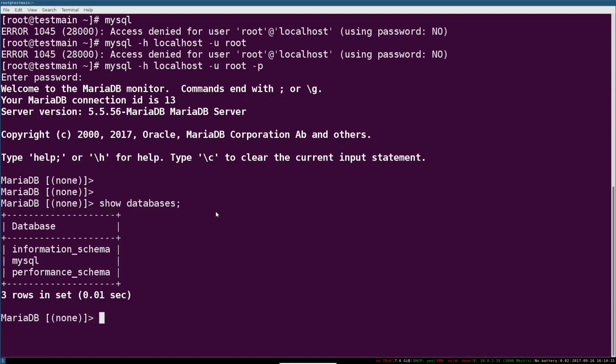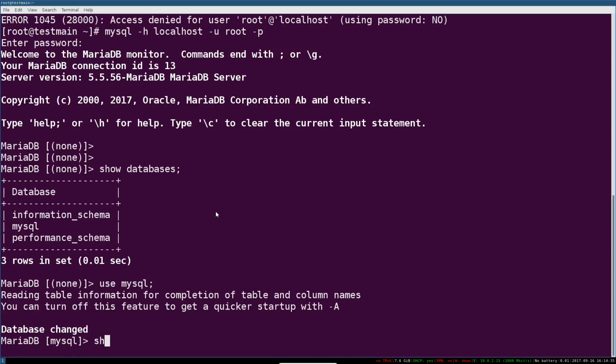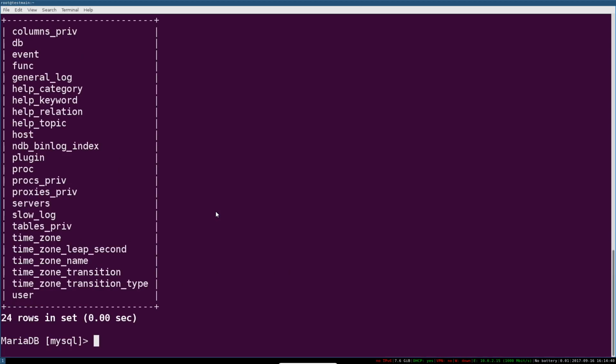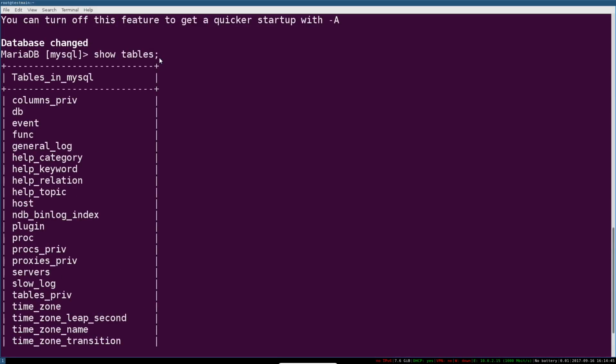So you can see that some basic databases have been created. The information schema, the performance schema. Likewise, the MySQL database, which just contains system stuff. You can use a database. You can say use mysql, for example. I always want to write \dt because I'm used to Postgres. But so show tables. You need to terminate your SQL statements with this semicolon.